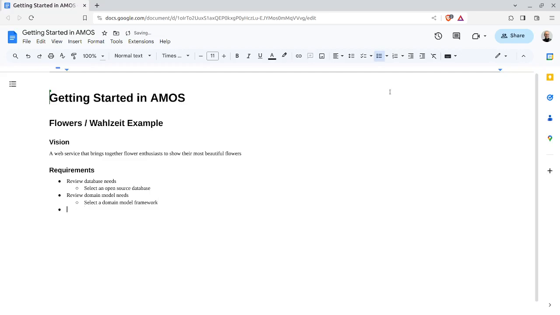And finally, we have a third tier here, the user interface. Review user interface needs. Select a user interface framework. So these are simple, basic first steps. You can see I split things into review and then decide. Of course, you can make it one task, really, but I do think conceptually it helps to split reviewing something, identifying criteria, from using those criteria to make a decision.